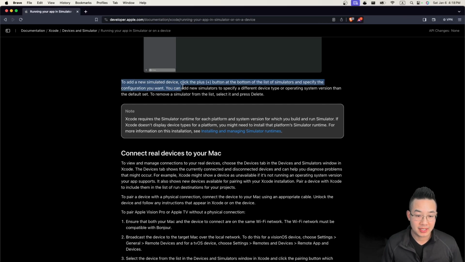To add a new simulated device, click the plus button at the bottom of the list of simulators and specify the configurations you want. You can add new simulators to specify a different device type or operating system version than the default set. To remove a simulator from the list, select it and press delete. Xcode requires the simulator runtime for each platform and system version for which you build and run simulator. If Xcode doesn't display device types for a platform, you might need to install that platform simulator runtime. For more information on this installation, see Installing and Managing Simulator Runtimes.